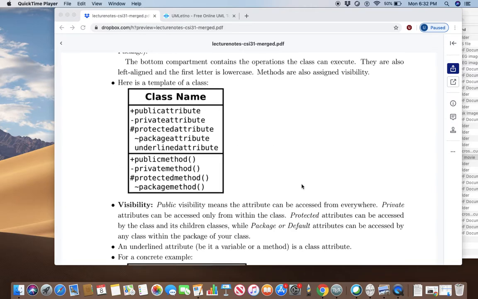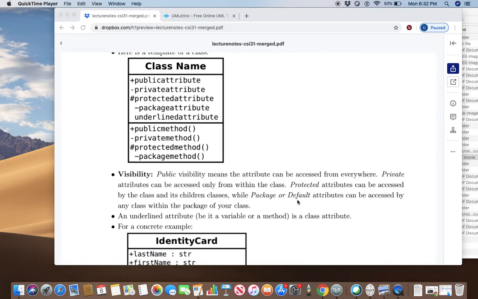Package or default attributes can be accessed by any class within the package of your class. So your class will live in some package, and any class of that package will be able to access your package attributes. Underlined attributes are meant for class attributes, class variables. You will see this later. Right now we haven't seen an example, but we'll see it here.